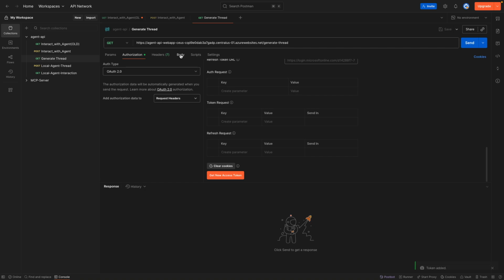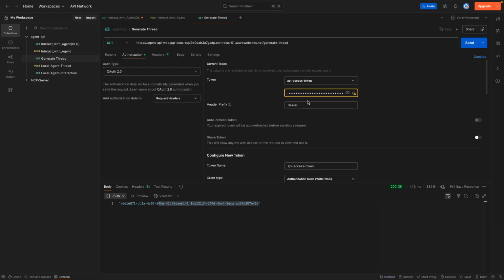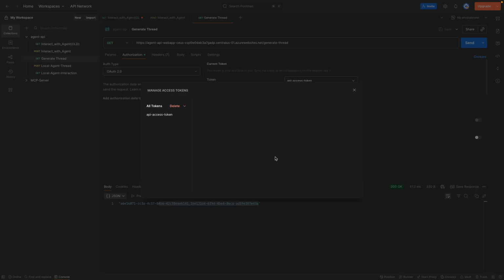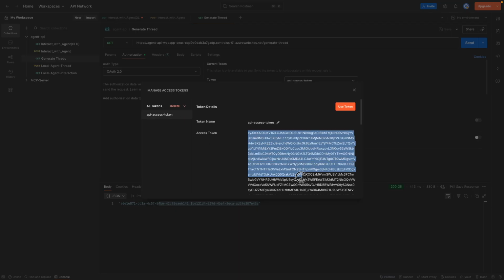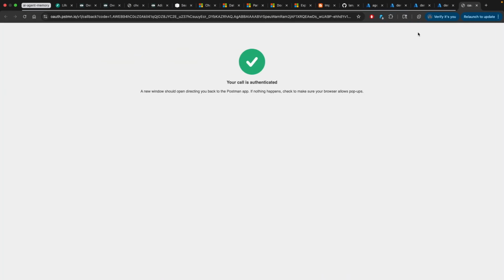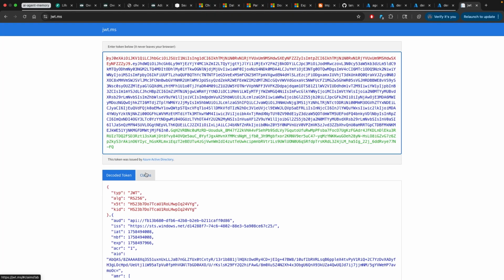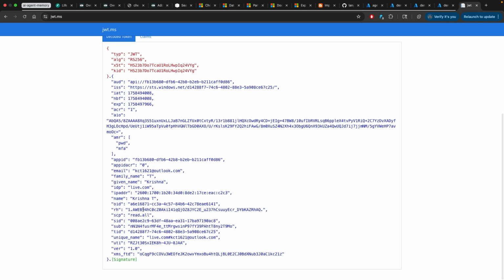Okay. First thing first, we need to generate the thread ID. So let me send a request. So I got the thread ID. For just confirmation, let's copy the access token from here. Okay, and let's go to jw2.ms. Let's copy this access token. Okay, as you can see, there is an object ID. So this is my user object ID in the tenant.